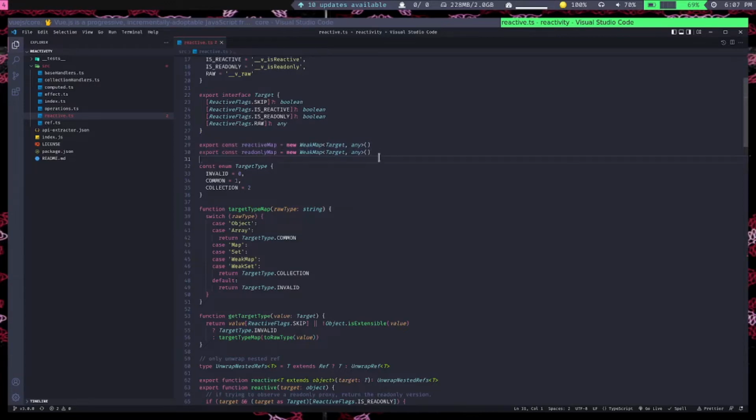WeakMaps are collections of key value pairs whose keys must be objects, and it doesn't create strong references to its keys, meaning the object's presence as a key in a WeakMap doesn't prevent that object from being garbage collected. Very similar to WeakRefs. So once an object used as a key has been collected, the values in the WeakMap are also going to be garbage collected and finalized, as long as they aren't strongly referred to elsewhere.